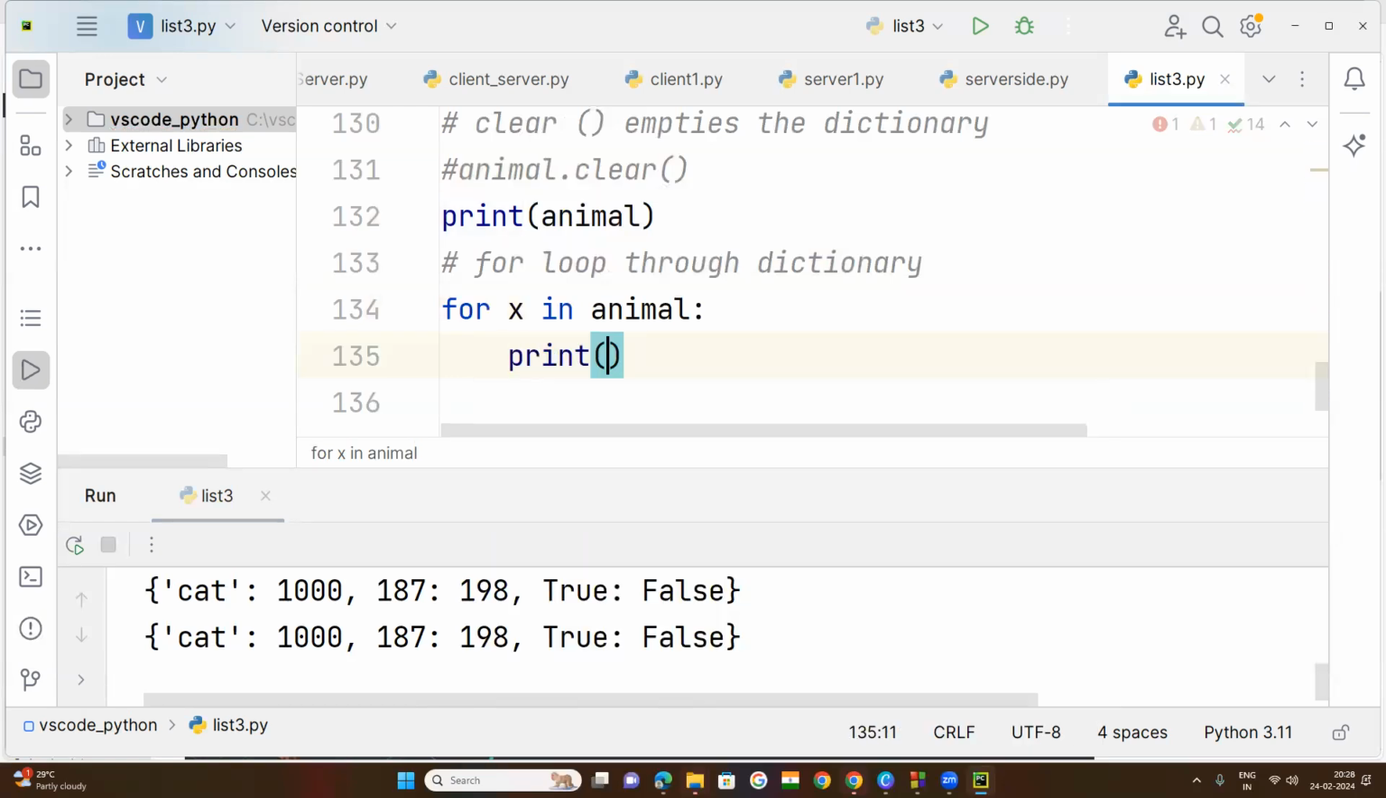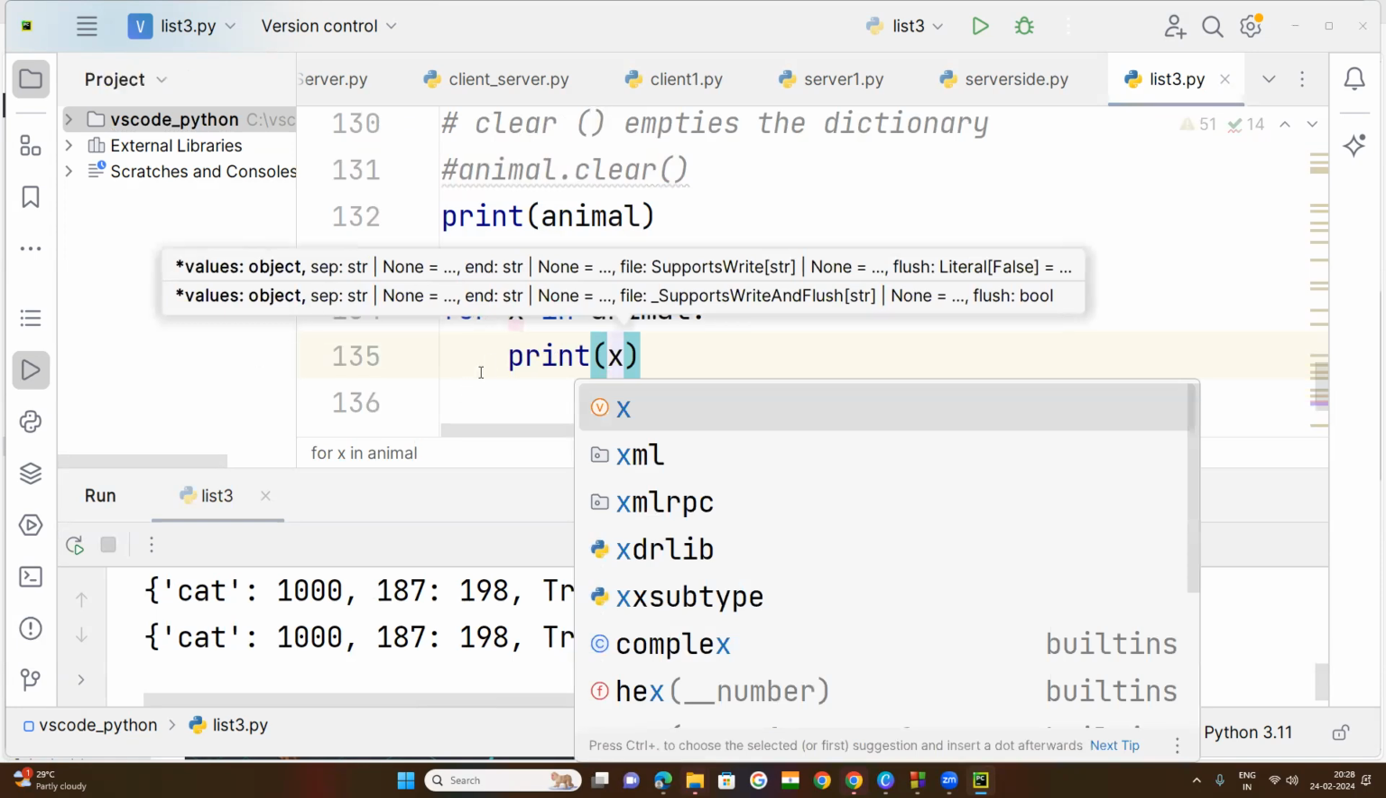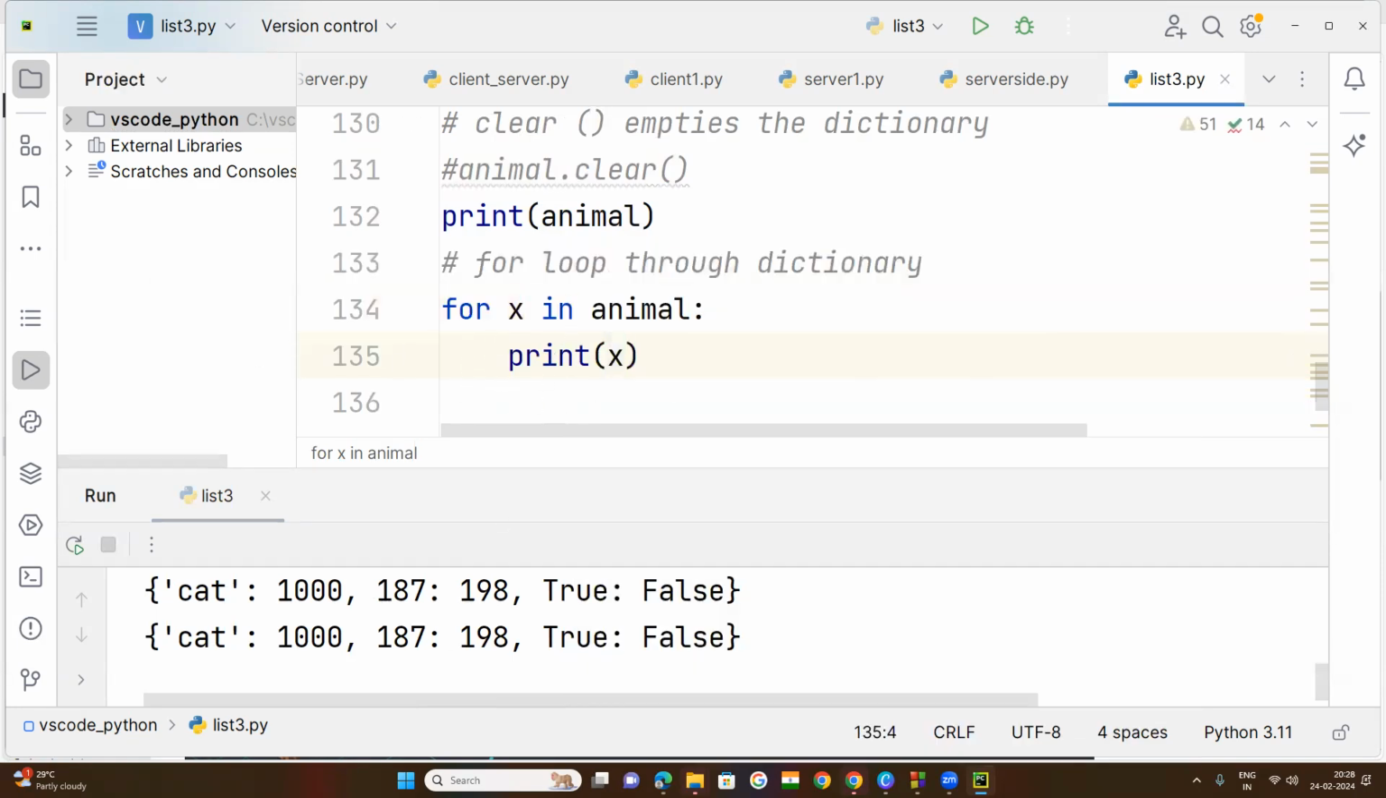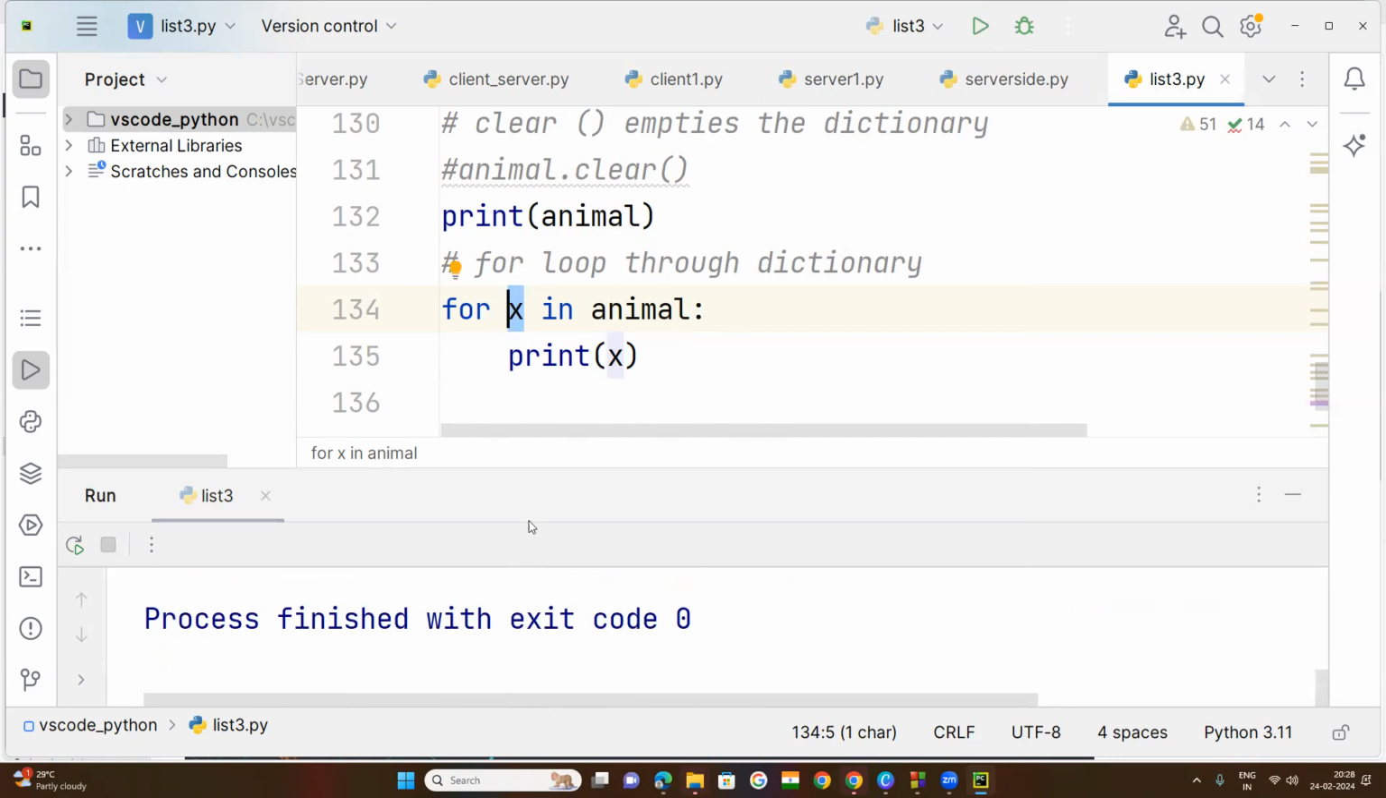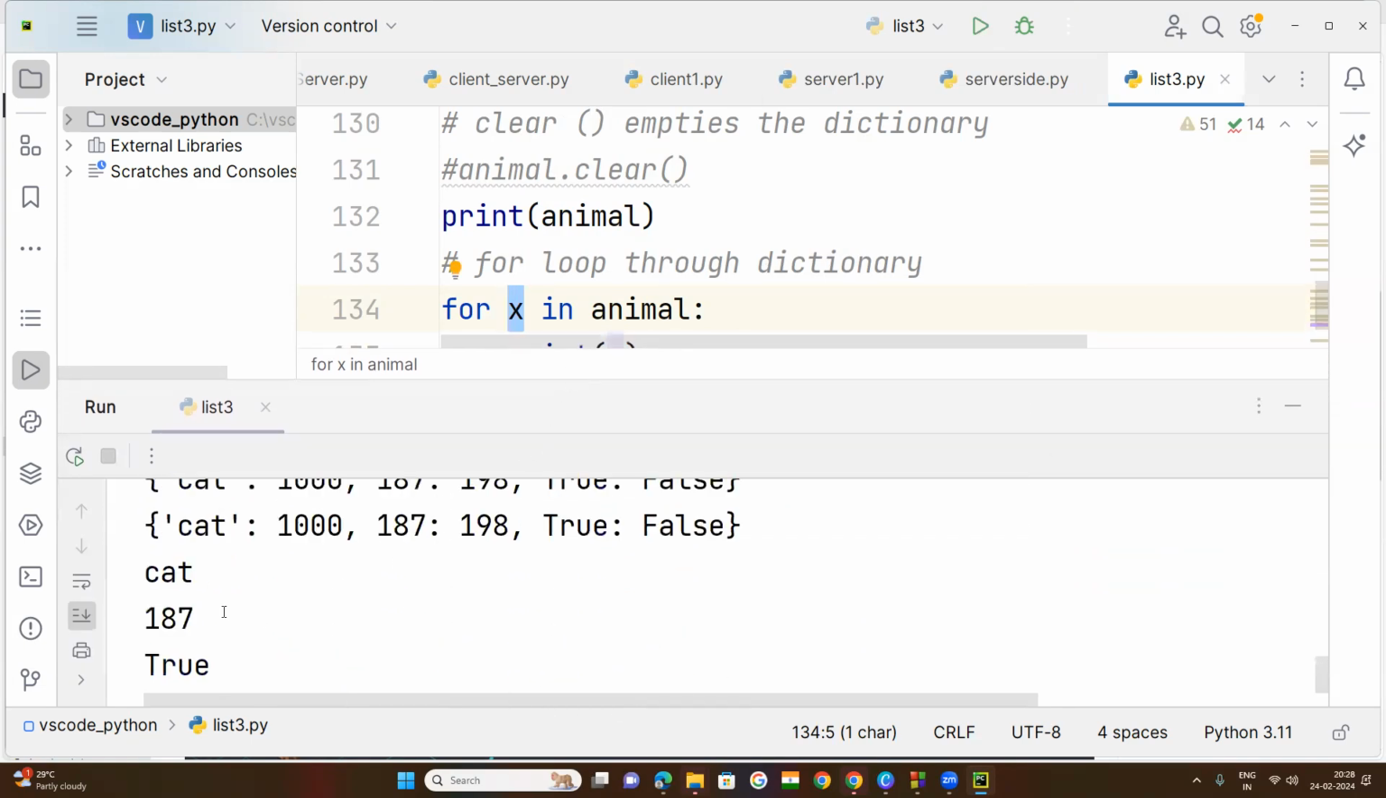Print X means every time the for loop rotates, it goes to the first, zero index. That key value will be stored in this variable X. After that, it prints. Let us try to understand what is happening here. What is the result? See, cat, 187, true. All the key values are printed one by one. So what happened here?